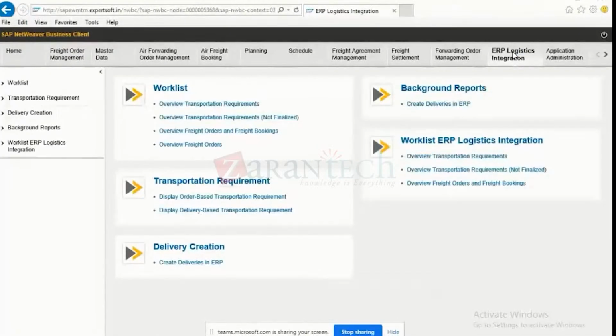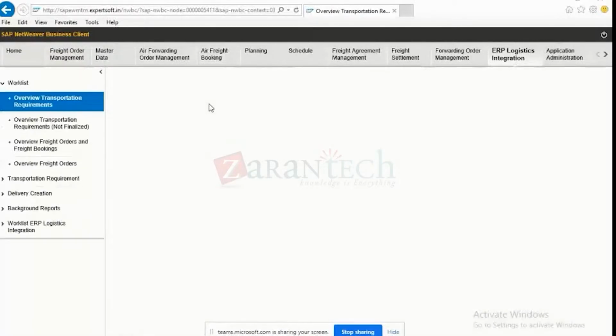Again, I repeatedly tell you, just for your reference, this is the only place where S/4HANA and your sidecar are different. Remaining, your planning, execution, settlement process, all is the same in both systems. This is the only place where the difference lies, that you don't have OTR, DTR in S/4HANA. If you click on this ERP logistics, you can display order based, display delivery based, or if you want to display overall transport requirement, you can click it like that.